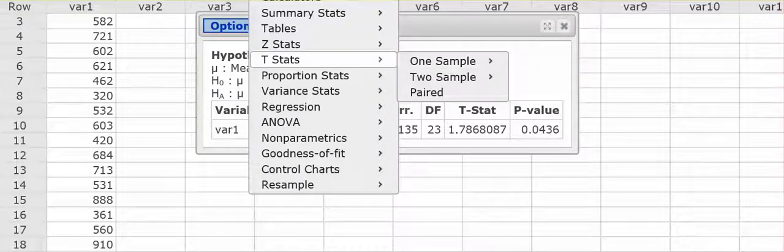It doesn't always work so well with two samples, but in our case, we're only doing one sample, and so you can definitely pick up that p-value instead of using the table.